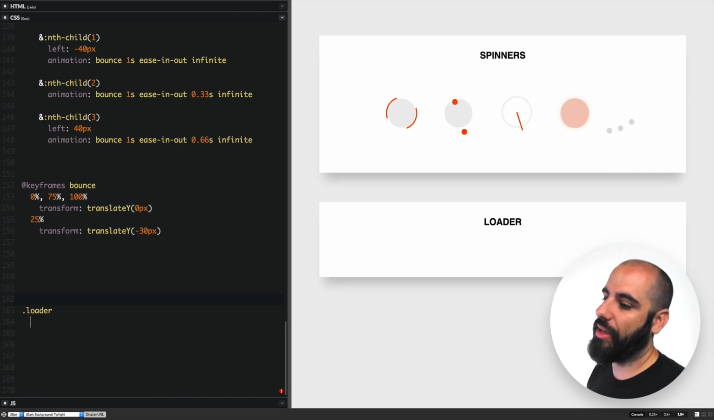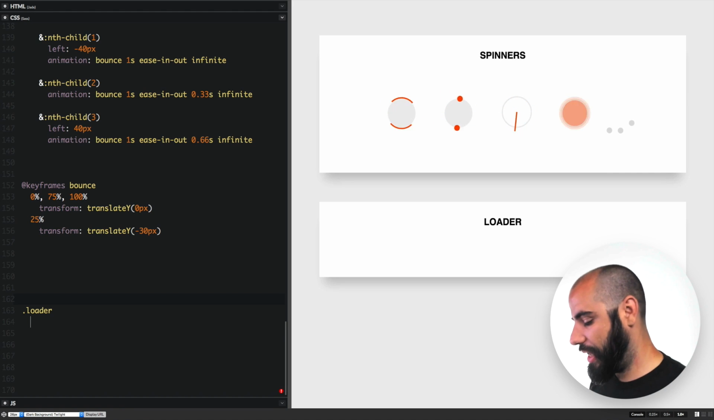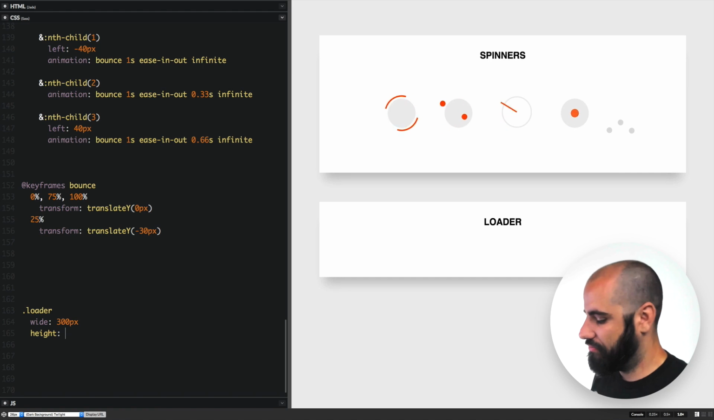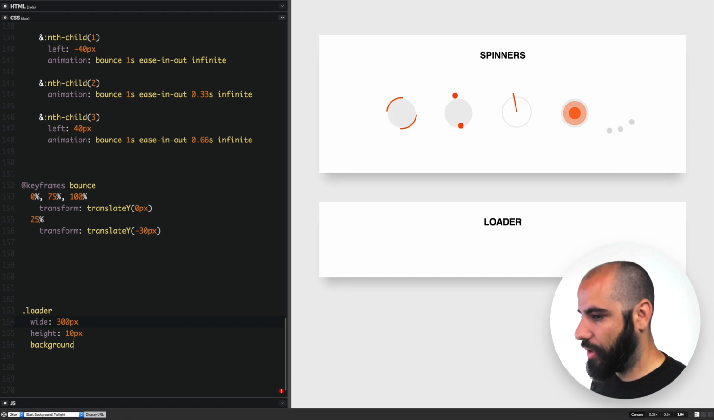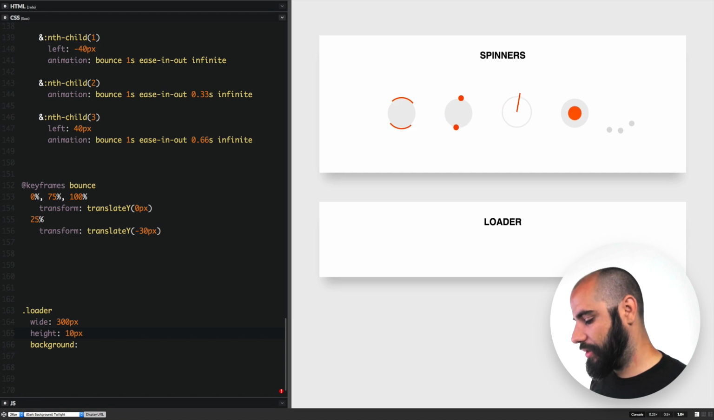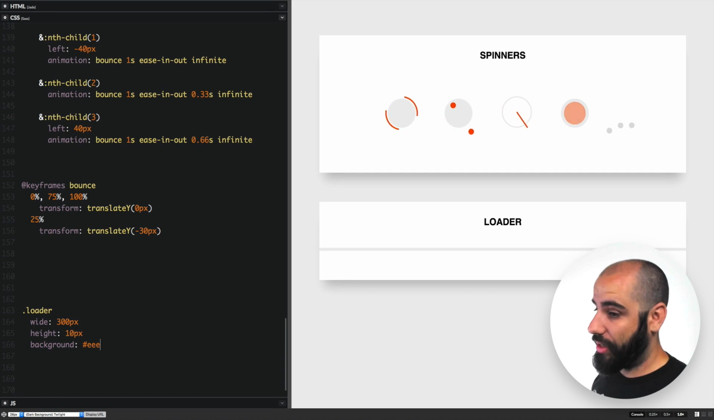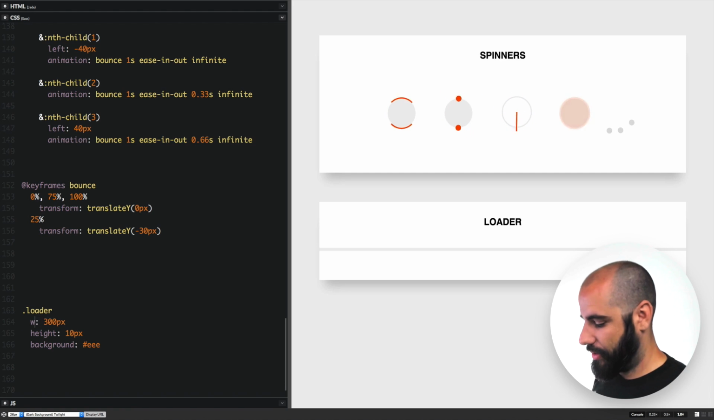Let me say to this loader, hey loader, can you be wide like 300 pixels and height maybe like 10 pixels. Let's put a background on you. So now I have this bar. What? Oh, I said wide. It needs to be width. Okay.